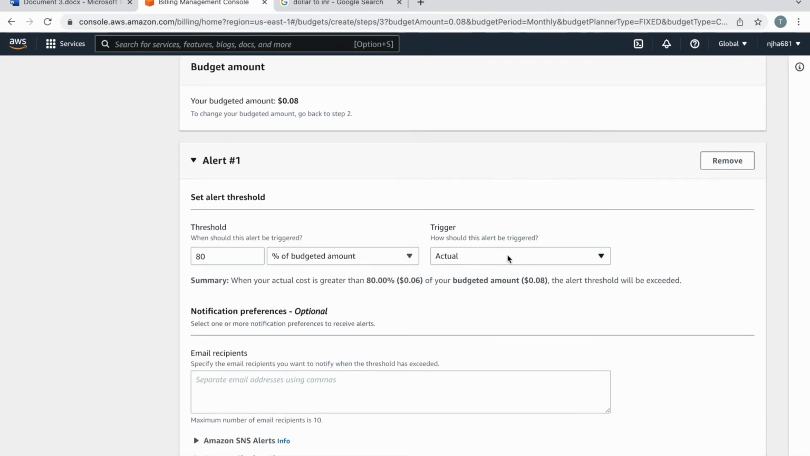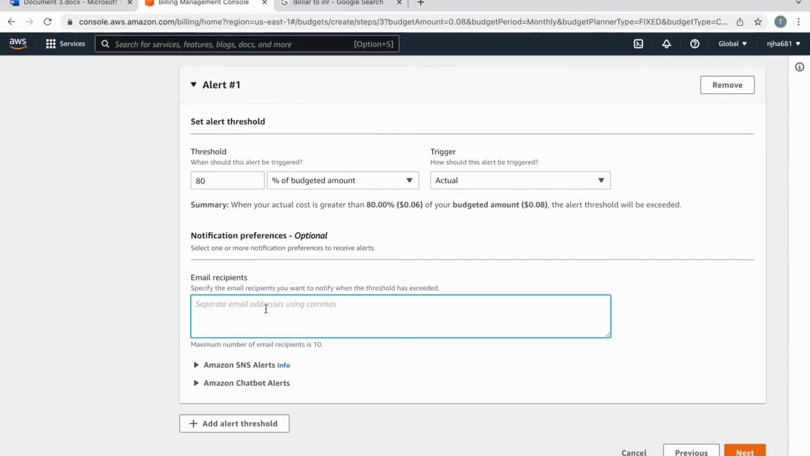The trigger will be actual, not forecasted. If I select forecasted, then even if this amount is not reached, I will receive an alert. Now here I will give one email where I should receive this alert. It is not necessary that you fill in only the email associated with this account. You can give any email, and the maximum number of email recipients is 10. So we can give 10 different emails so that all will receive that alert email. Let me quickly fill in that email ID.